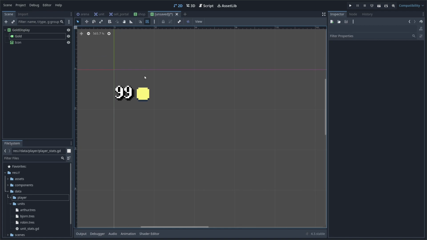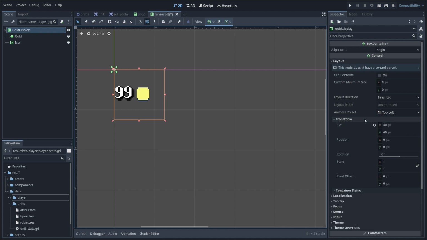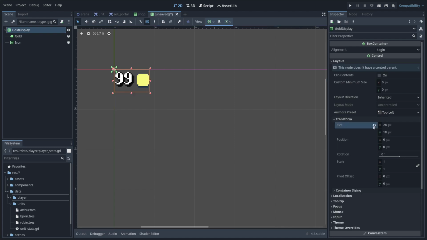So our gold display is practically done, but we can reset the height and the width of this UI piece. So if we select the gold display, the root node, and under layout, go to transform, and we have this arrow next to the size, so it won't be 40 by 40 pixels. Instead, it will be the minimum, which contains both children. And I think that's perfectly fine. So that's all we need from the editor side.